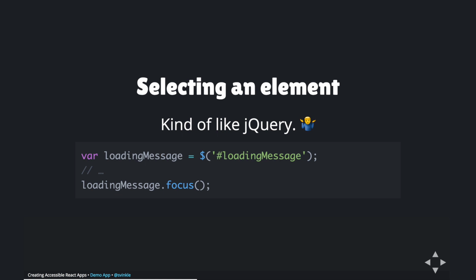So the first thing we need to do is select an element to send focus to. So how do we actually do this in React? Well, it can be kind of helpful to think about how you might be used to selecting something maybe within jQuery back in the day. So on the screen here is an example of the jQuery $ selector caching a reference to the loading message element in a variable called loadingMessage. Somewhere else in the app, we could use the variable and call its focus method to set the keyboard cursor directly onto this element.